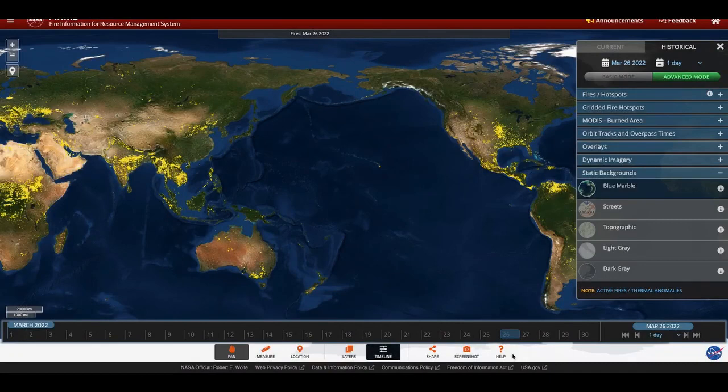At the bottom of the screen are other tools, including pan, measure, location, layers, timeline, share, screenshot, and help. We've already covered the timeline in detail previously, so I'll focus on the other tools listed here. The pan tool allows you to move around the map.